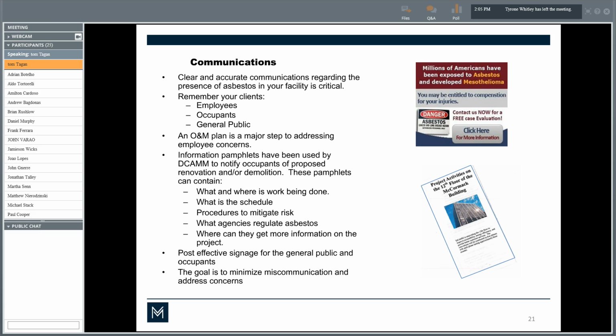And one thing that's key is signage. What DCAM has found that works fairly well is that when you're doing an asbestos project, you are supposed to have signs that say asbestos, do not enter, and things like that. But you don't necessarily need to put those things in the elevator lobby, right where everyone getting off sees these large signs about asbestos.